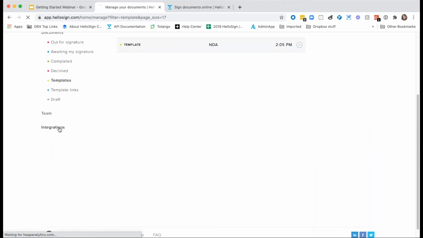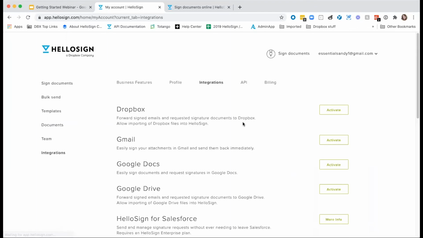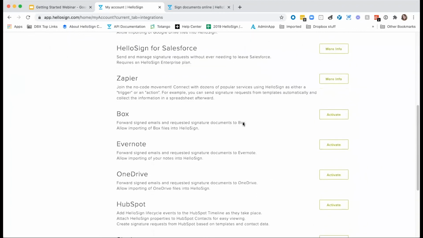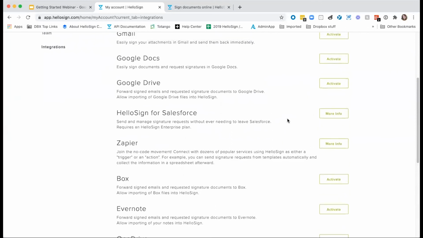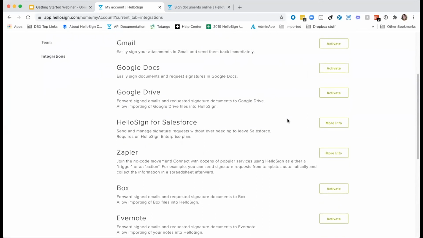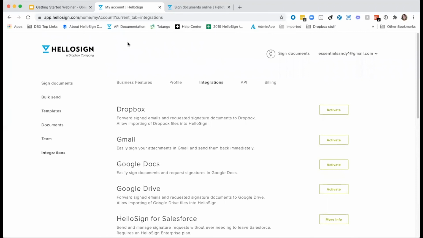Moving into our integration section here. This is going to show you all of our out of the box integrations that you're able to set up by simply selecting activate and following the prompts. If you are interested in something like our HelloSign for Salesforce, you would need to reach out to our sales team to set up the additional subscription. And then if you're interested in your own integrations, you do have the option to use Zapier to create those connections.